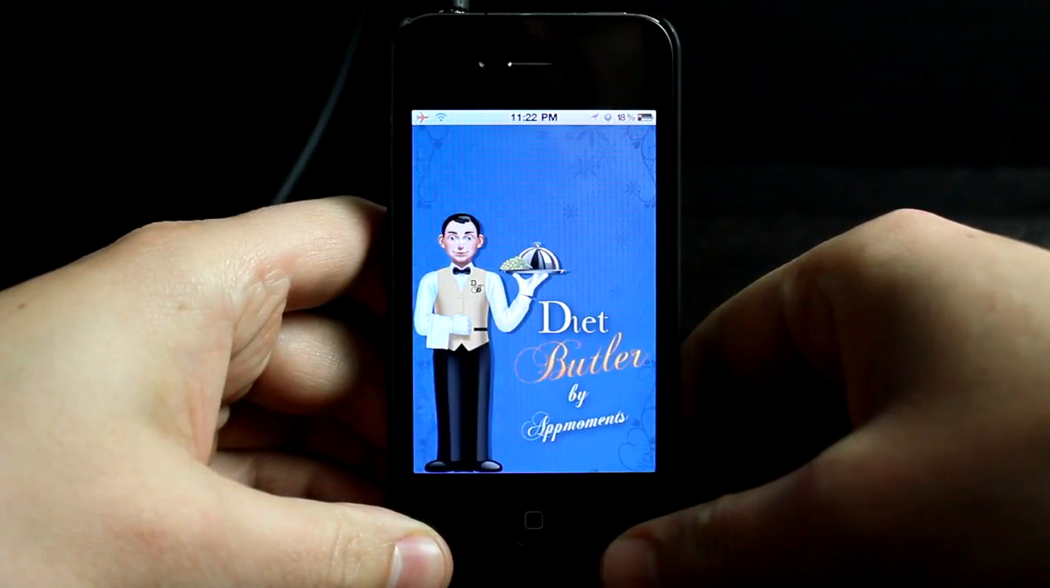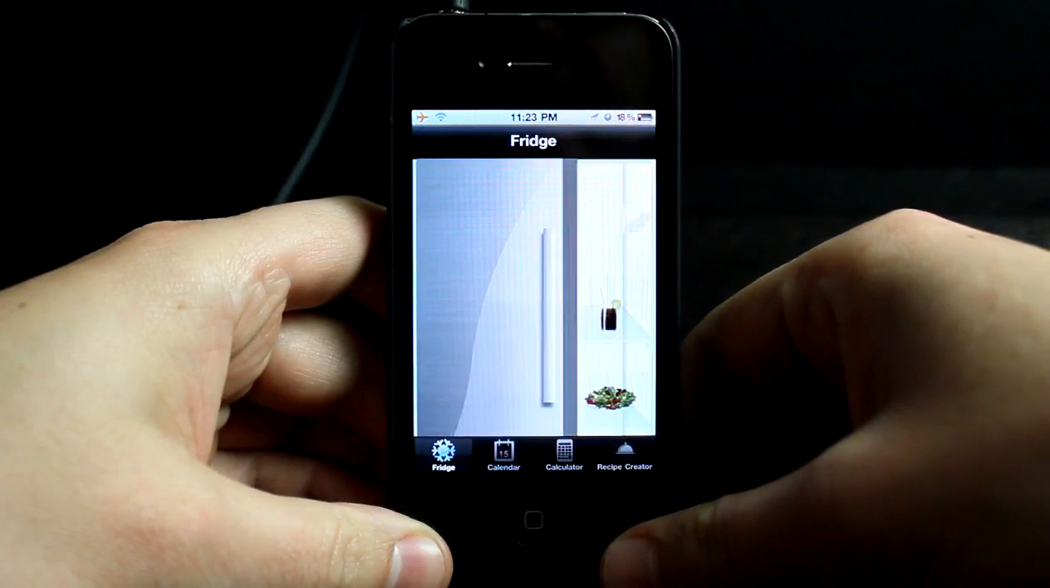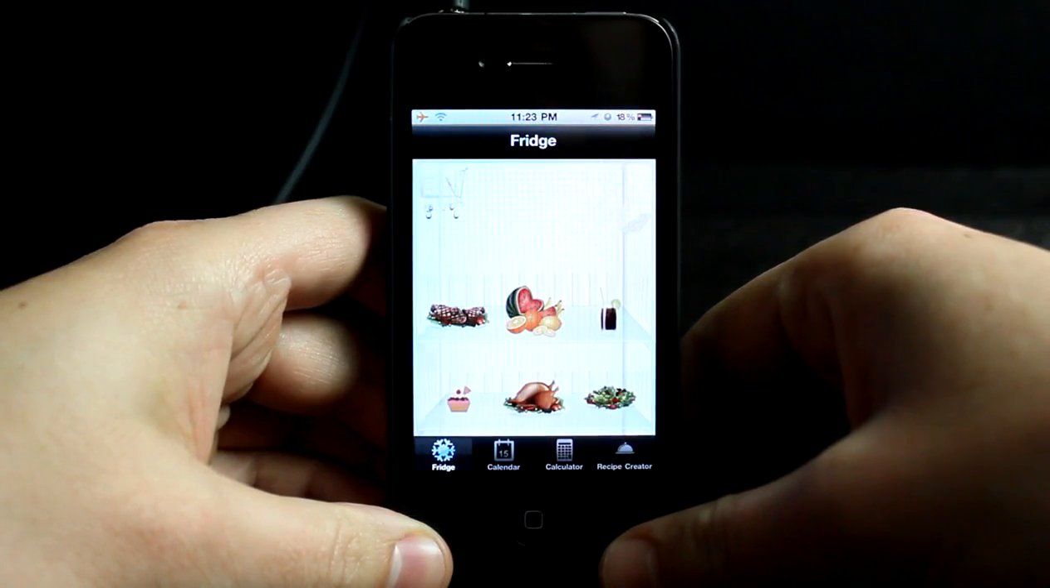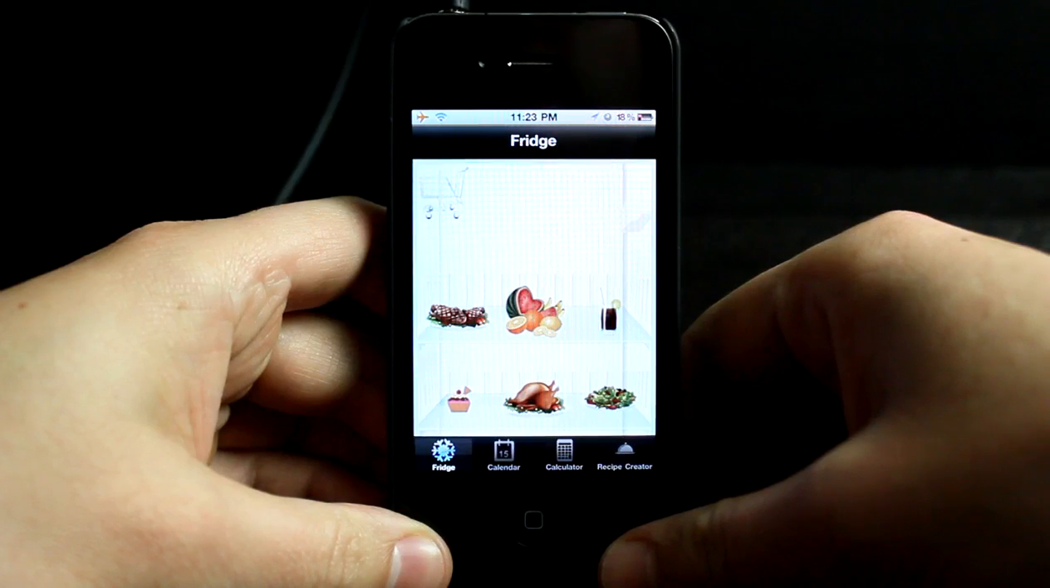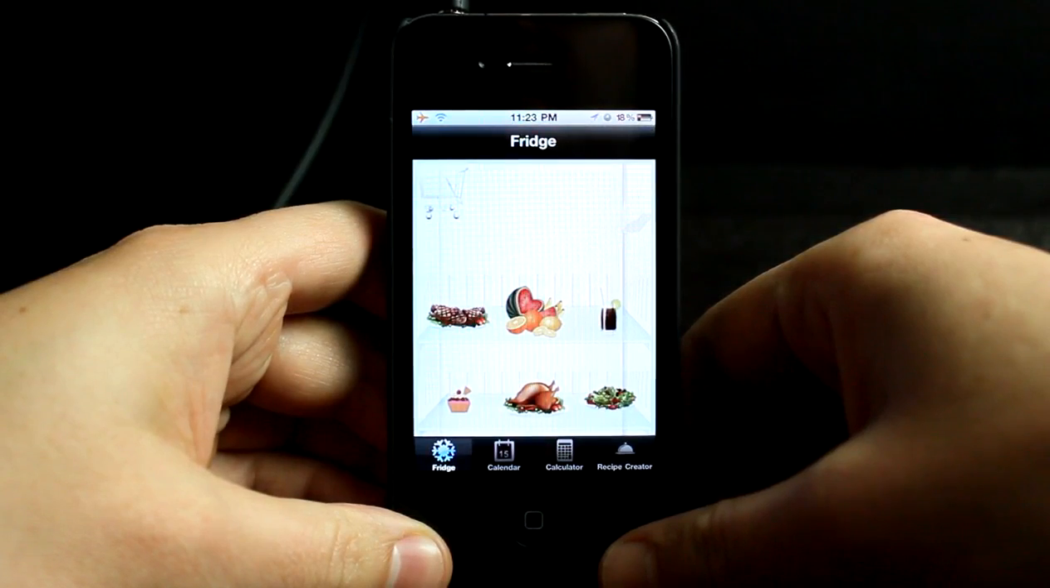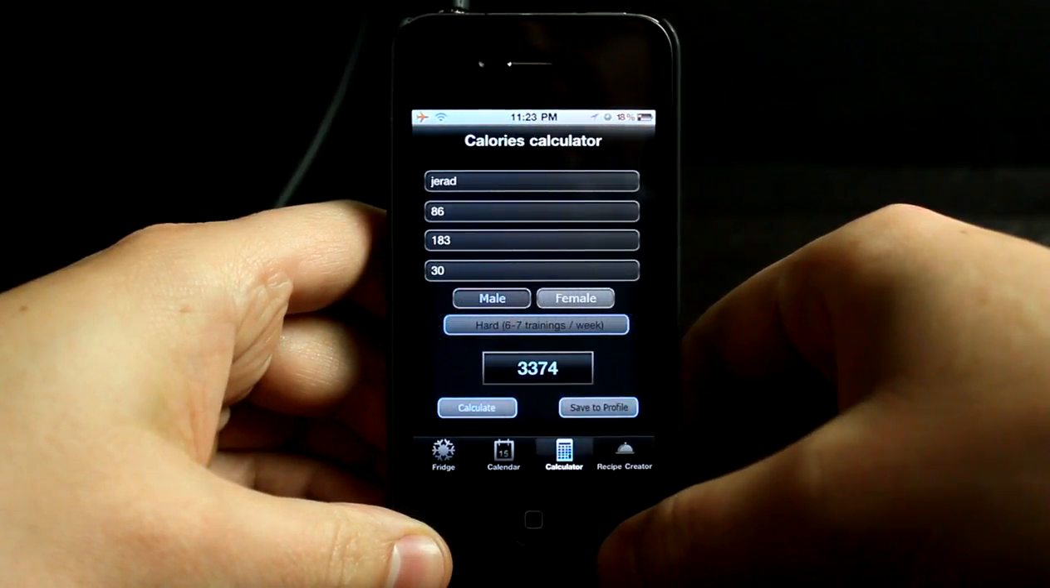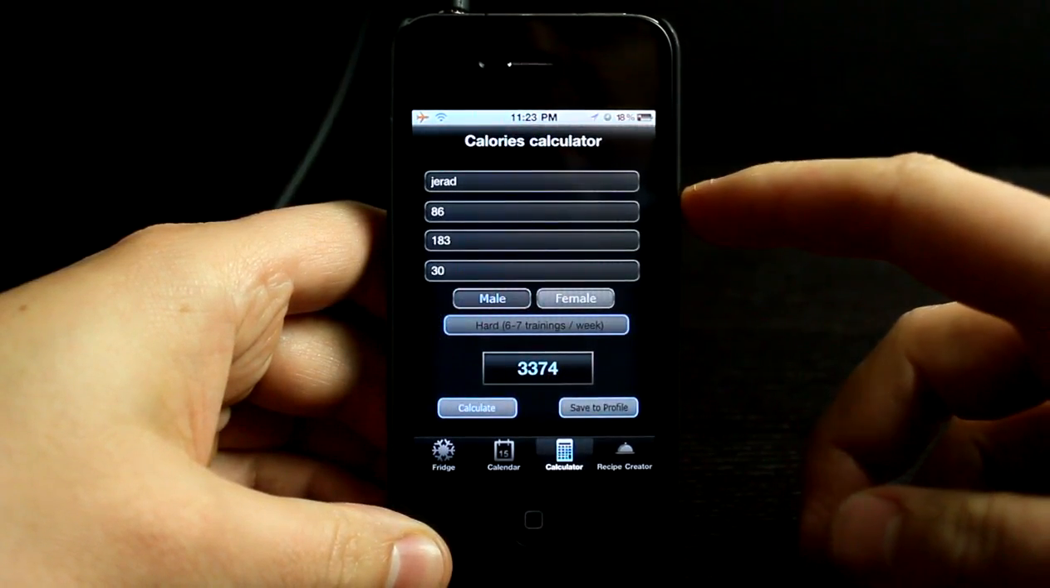Just in time for the new year is Diet Butler. This application makes it much easier for you to keep track of the food that you eat and, of course, your calories. So the first thing that you need to do when you launch the app is go into the calculator and calculate your calorie intake.